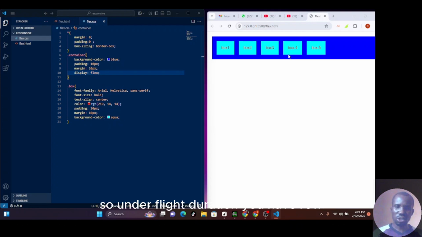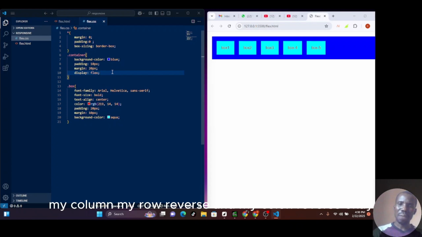Under flex direction, you have row, column, row reverse, and column reverse. Those are the 4 items in flex direction. Let me give you a little advice here: when I'm handling programming, I always like to know the items associated with each particular area. When I talk about flex direction, I should remember my row, column, row reverse, and column reverse. Even if I don't remember the details, I remember that those 4 are associated with flex direction.